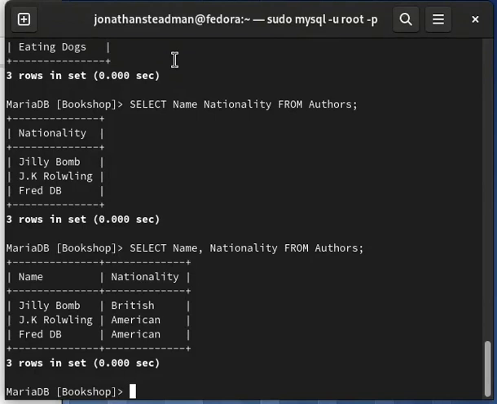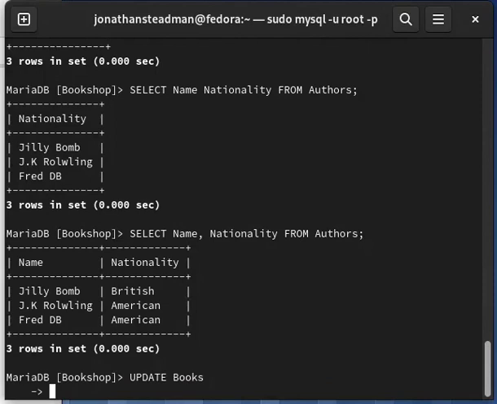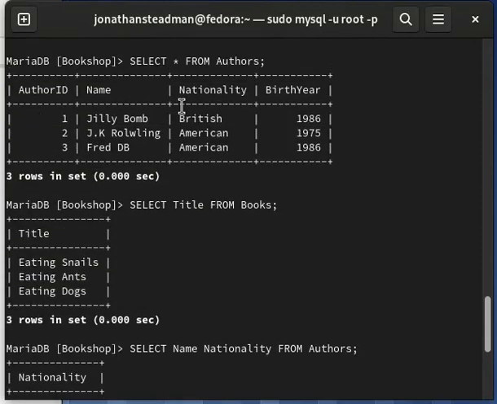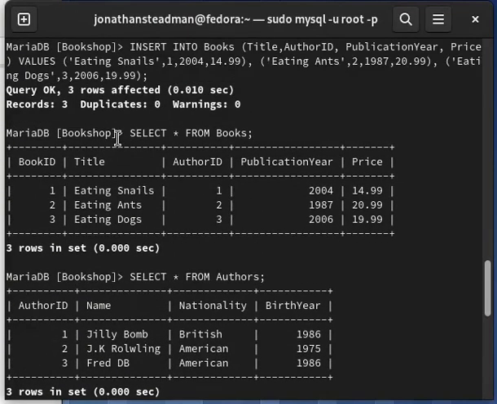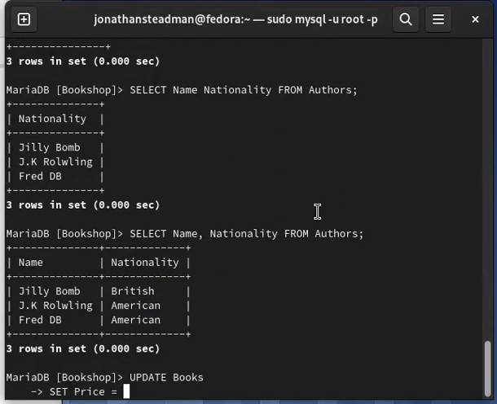In order to update information, you need to go in and type update. And now we give it the database you want to update. For example, I may want to update the books. Now I can set price, so update the price variable. What's the price for the first one? It's £14. Well, it's £15 actually. So we want to change the price. That's because everyone loves eating snails, and it becomes one of the most popular books out there.